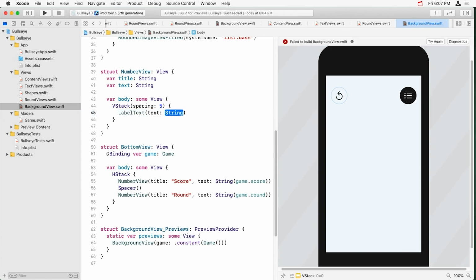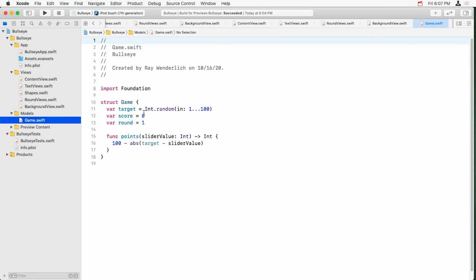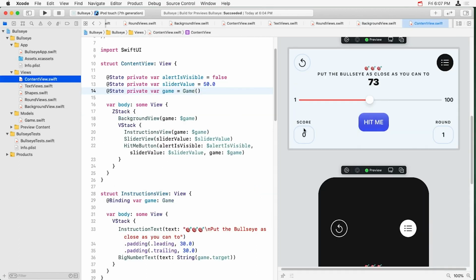And the text we want to display is the title, except in Luke's design, everything was uppercase, so we'll just do that. And for the number underneath there, we're going to put round rect text view, and the text is going to be the text that we're passed in. So it's already showing up from our game, because remember in our game.swift, the initial score is 0 and the initial round is 1, and we can verify that we see those numbers right there. So last but not least, let's go back to content view and see how it looks all together. And now it refreshes and we see this beautiful looking score and round.